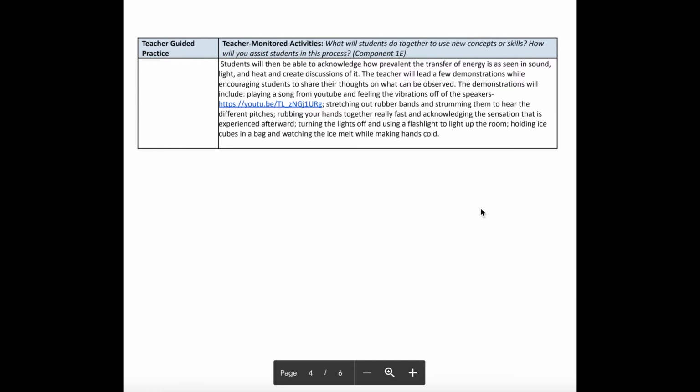For the teacher-guided practice, students will then be able to acknowledge how prevalent the transfer of energy is seen in sound, light, and heat and be able to create discussions. This is where the teacher will lead a few demonstrations, including the stretching out of rubber bands and strumming them and seeing the vibrations, to rub your hands together really fast and acknowledge that sensation, turning the lights on and off with a flashlight, and to hold ice cubes in a bag, watching the ice melt, making their hands cold.